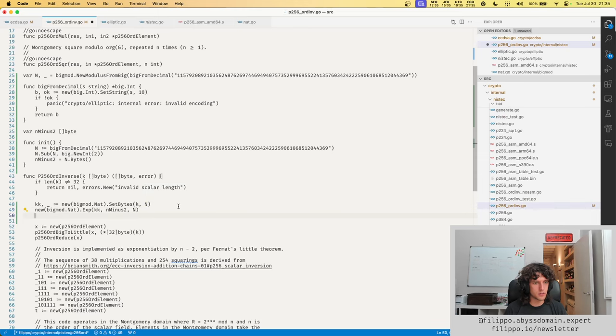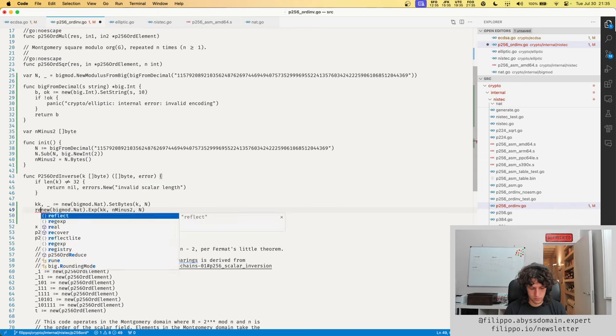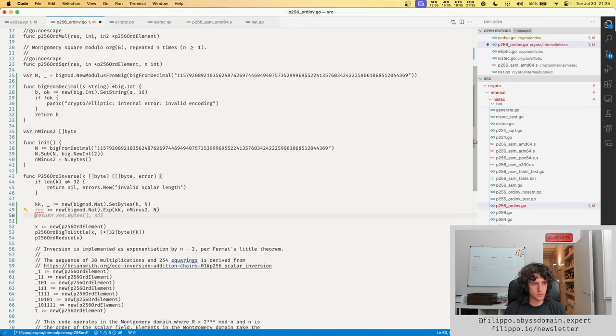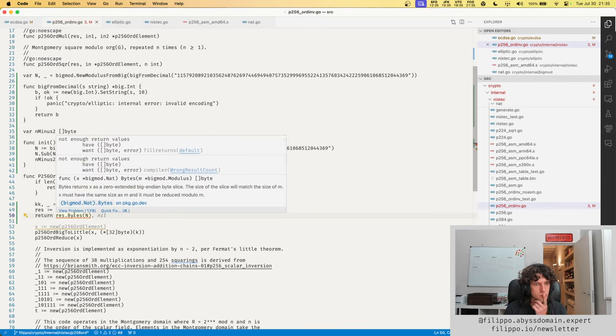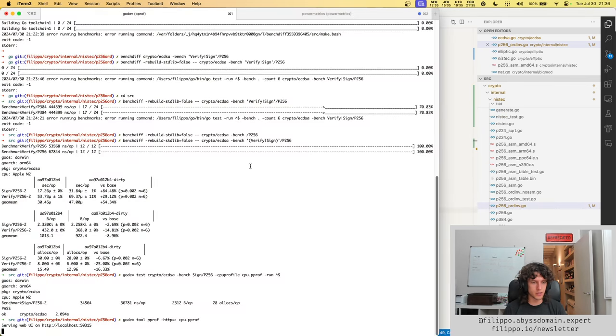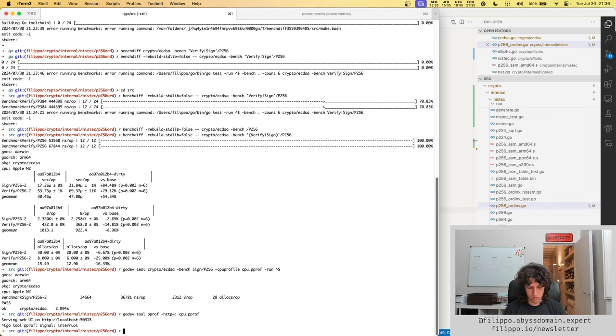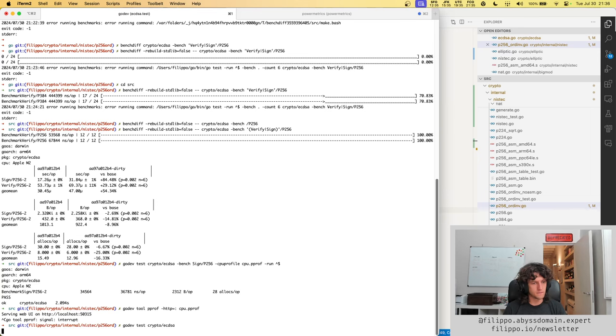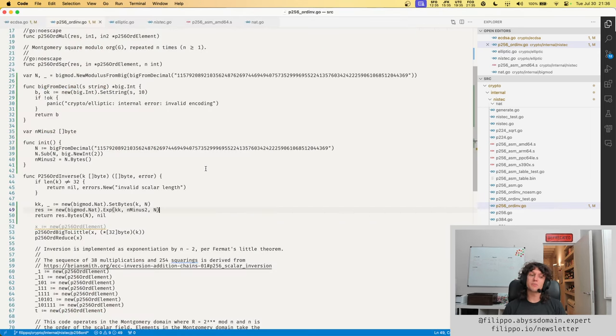So if this is right, we can then return res bytes n. What does it return? Oh, it does not return error. Okay, so this should tell us if we're just invoking it right, the endianness is right, and that sort of thing. Yep, test pass. Which, by the way, why are tests passing if this is not reducing?